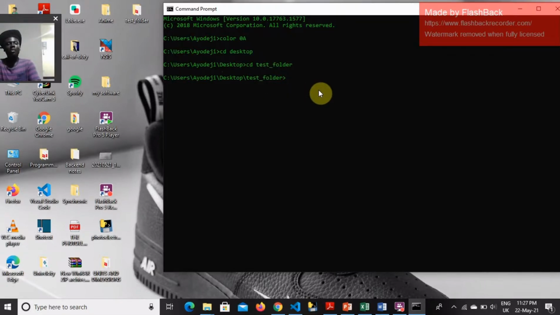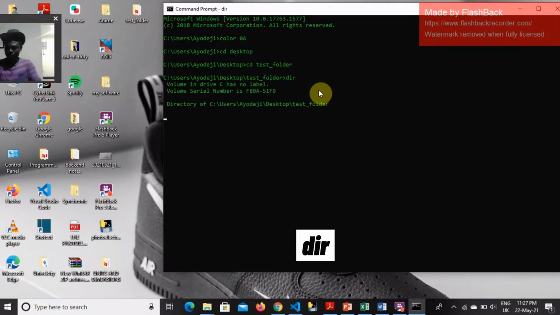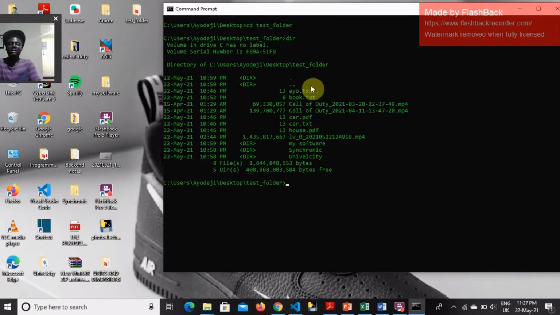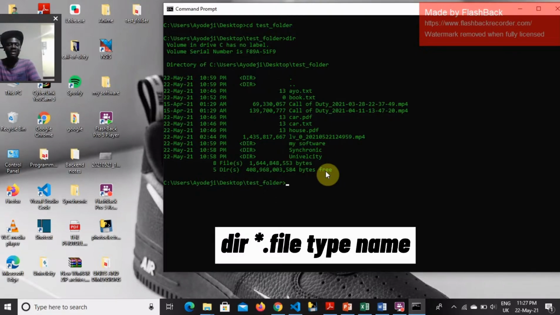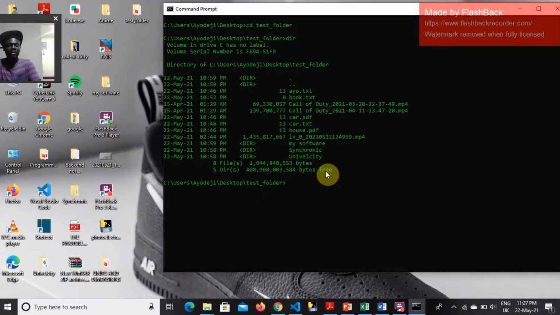So presently we want to see the files and the folders that are inside test folder, and we know the command to do that is dir. Now once we've run that, we can see the files, the folders that are there. We have txt files, we have pdf files, we have mp4 files. Now what if you only want to see a particular file type, a specific file type? What if you only want to see the txt files inside this particular folder? The command you run is dir *.the name of the file type you want.